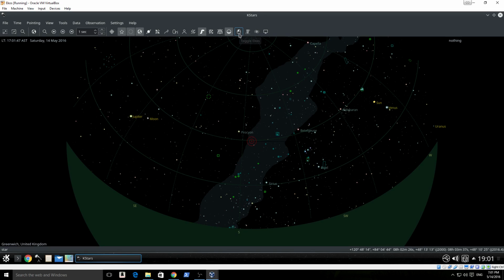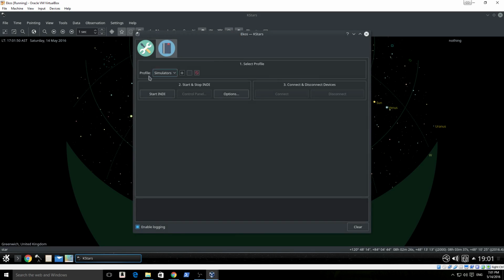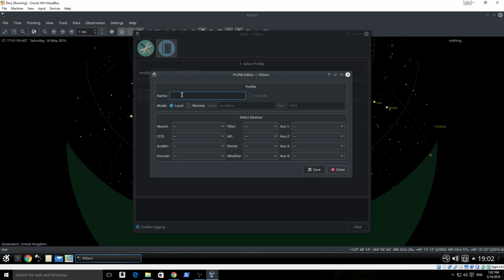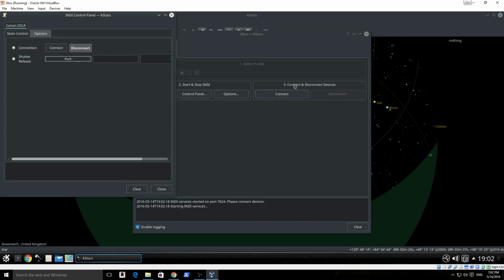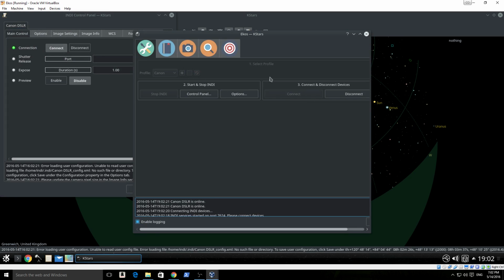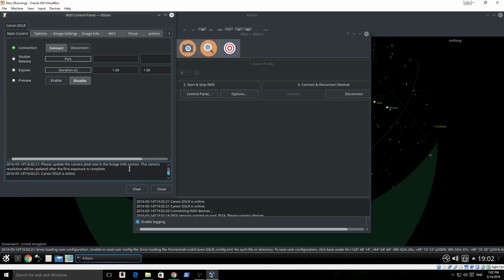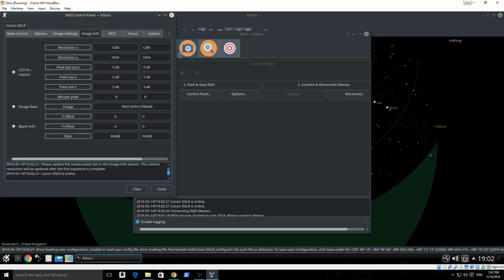So now let's go ahead and click on the Ekos icon here. By default we have simulator devices just for illustration purposes. Let's add a new device profile here. Let's call it, for example, Canon. Let's go to CCD and select Canon DSLR. Let's save that. Second step is we start INDI. INDI started. Third step is we connect the devices. And here we get a warning that we need to set up the pixel size and other information in the image info tab.